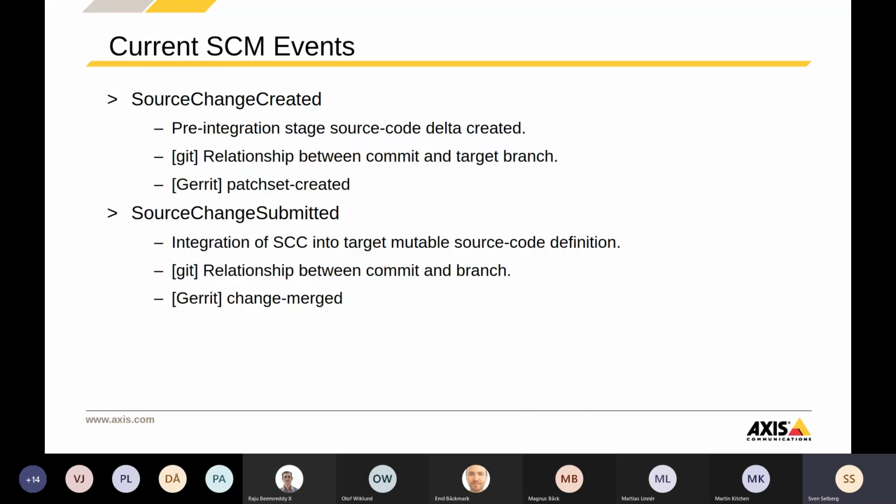My perspective is, of course, colored by previous interactions with Gerrit. Then we have the source change submitted, which is the integration of said source change created event into the target immutable source code definition, or Git branch. And it also describes the relationship between a commit and the branch that is integrated into, which also seems to mirror the Gerrit event change merged.